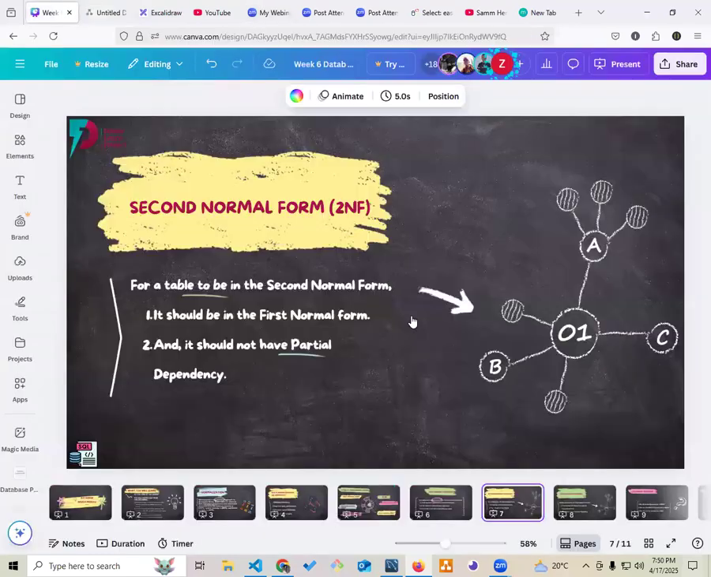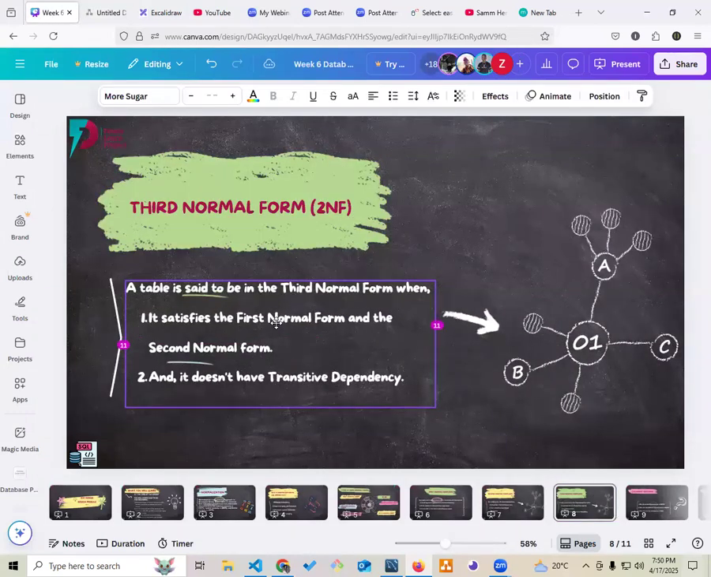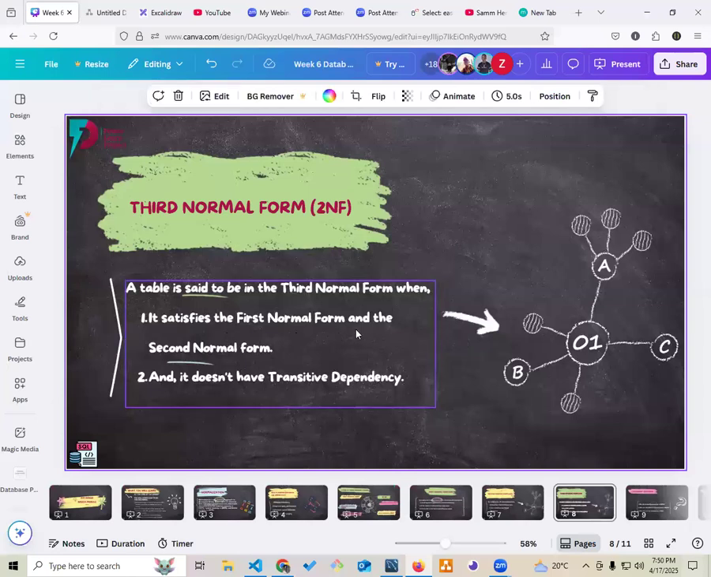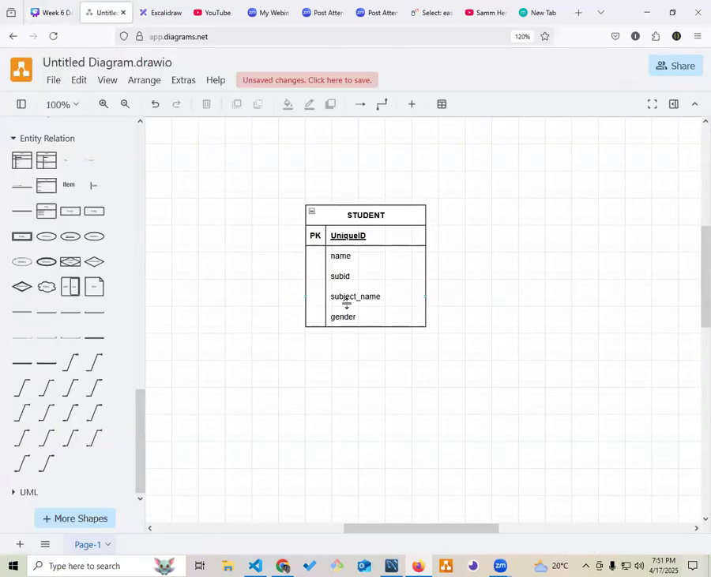Going by the definition in the slides, a table is said to be in third normal form when it satisfies the first normal form and the second normal form, and it does not have transitive dependency. As I said again, you see these two: this one depends on this one, and this one depends on this one, creating what we call a transitive dependency. So we are trying to remove the transitive dependency. We have two tables which are related to each other to improve query performance, and with that, we would have achieved the third normal form.